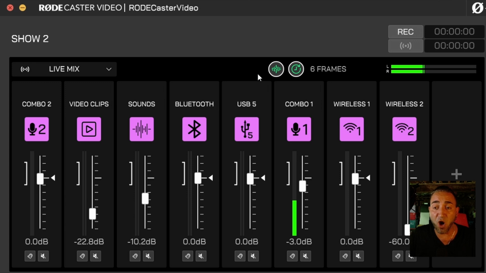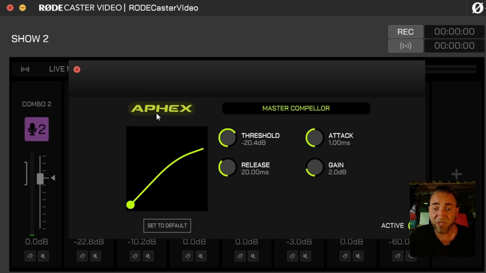So we can do some audio processing and adjusting right over here via the Aphex Master Compeller. We got the threshold, attack, release, and gain. We can deactivate it or activate it and make any kind of changes over here if we would like to.